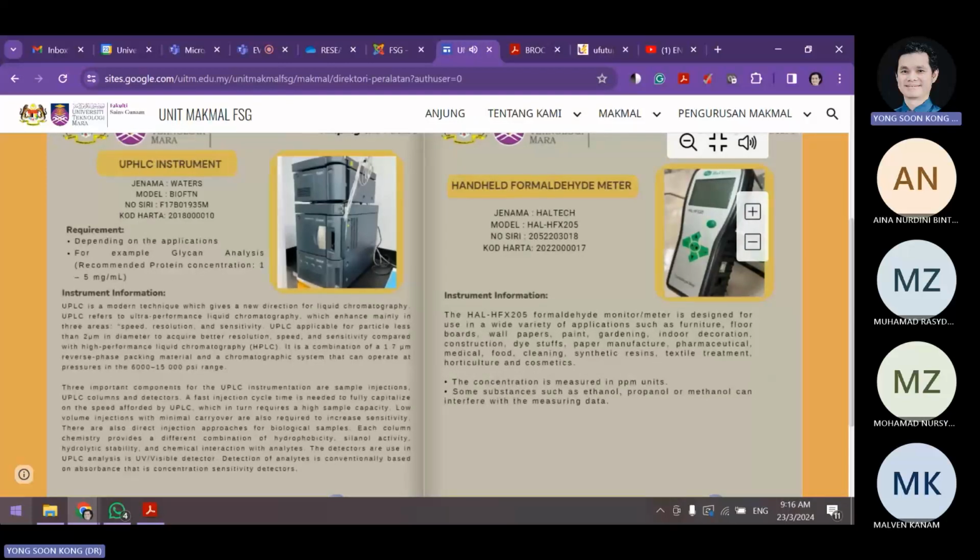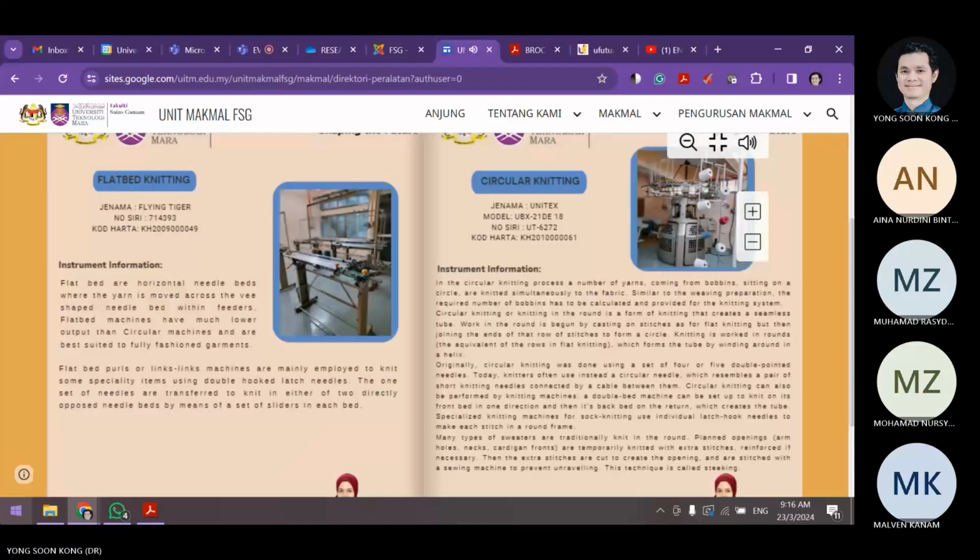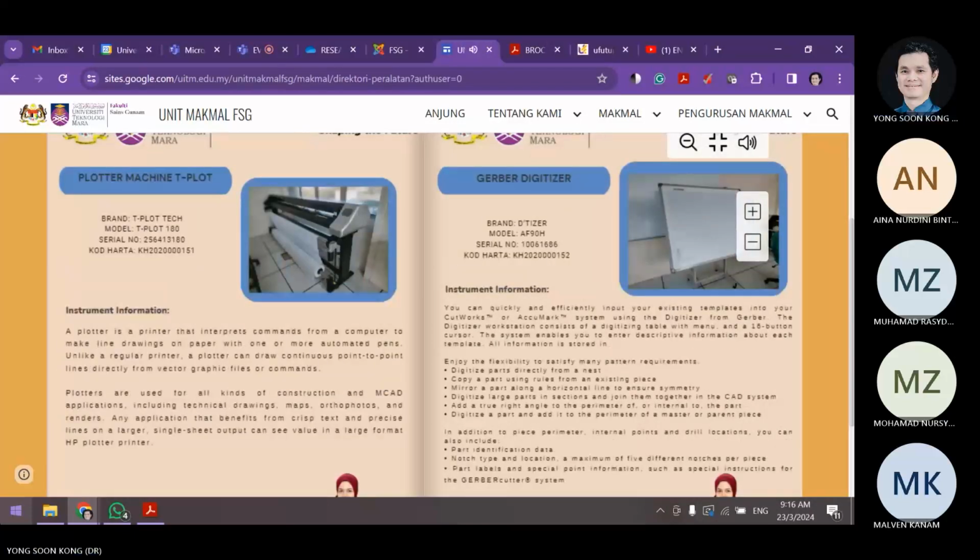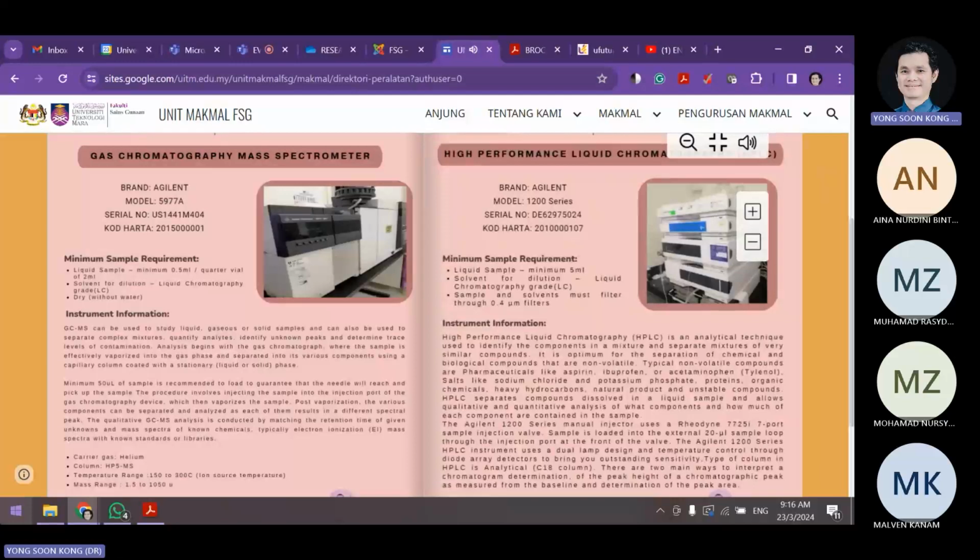UPLC. I don't think we're going to use this one. This one is for protein analysis. The handheld formaldehyde meter is also for indoor air sampling and analysis, but we're not going to use this. I think I have introduced to you the important equipment, because they all keep repeating themselves since we have more than one unit. If you look at gas chromatography, how many GC-FID and GC-MS do we have? We have plenty, for one simple reason: in FSG, we have two sections.